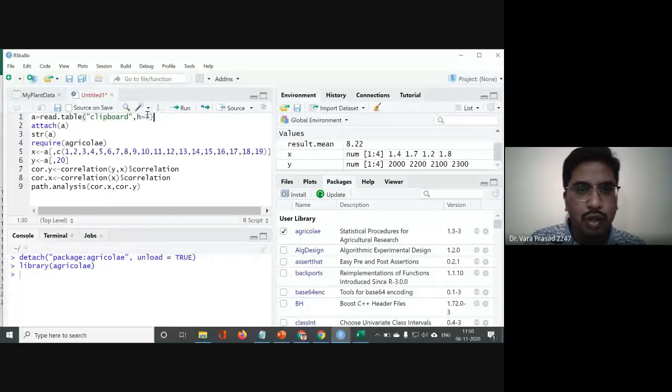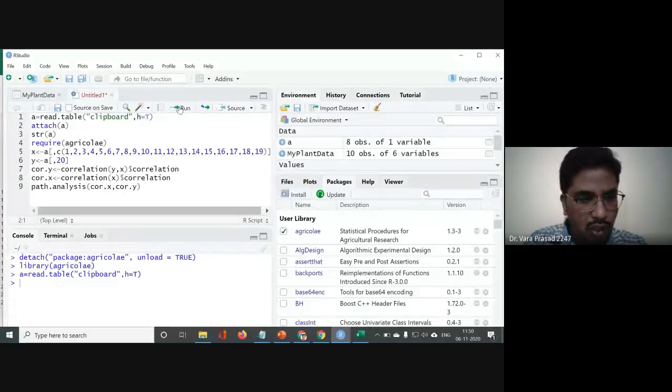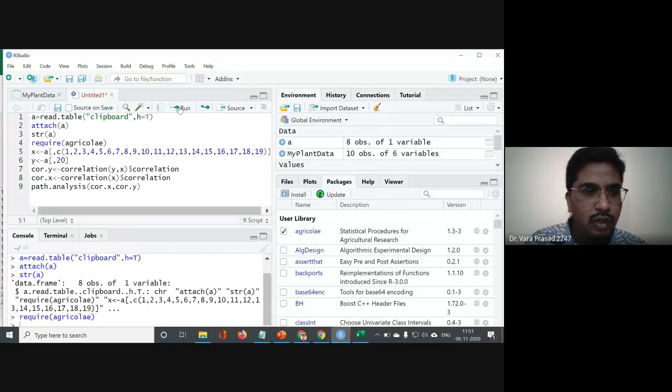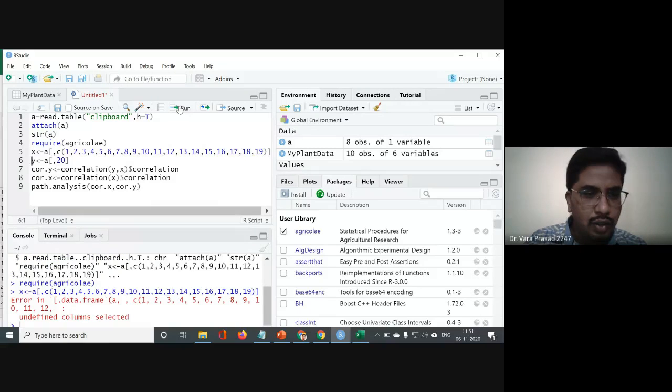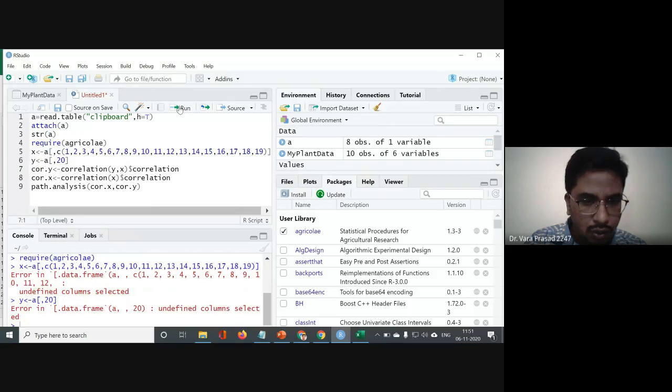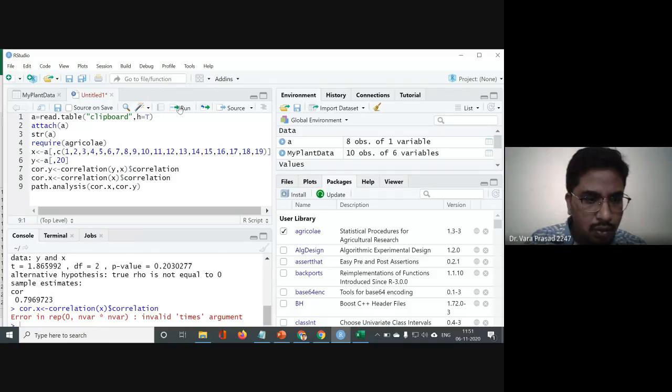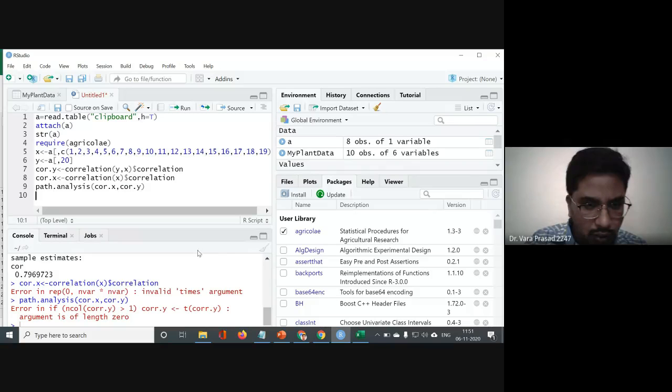Now we will run the program. At the bottom in the console you can see it has read the clipboard. If it has not read the clipboard, it will show a red error. Now attach and then string, then X. It has opened the Agricole, and then Y, then correlation, correlation Y, then path analysis. I think there is some error here. Let us see what the error is.